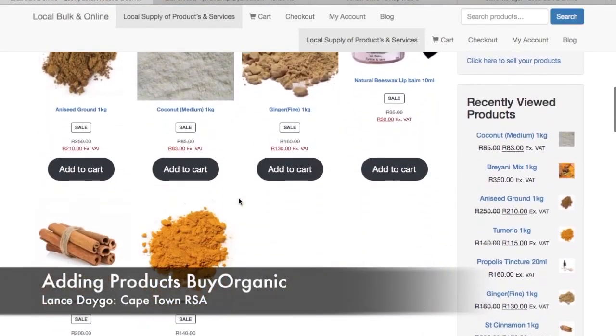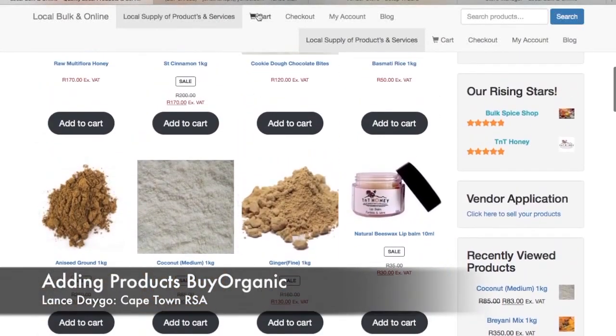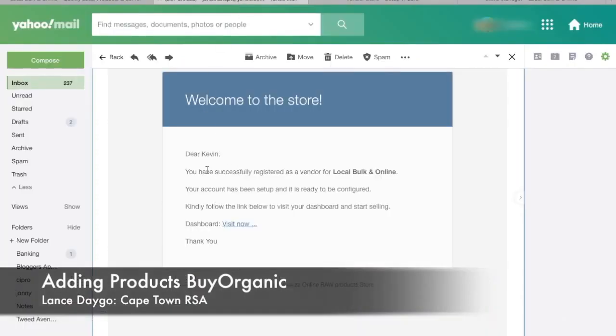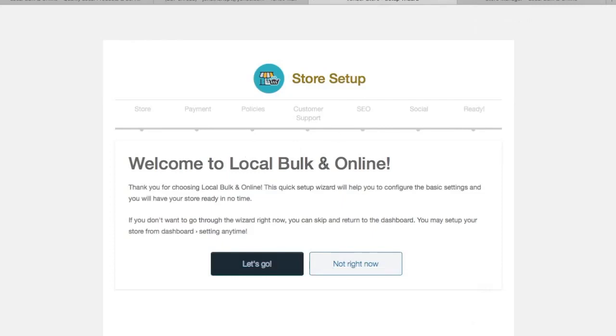organic.co.za store. So the first thing that's going to happen is you'll receive an email like this: welcome to the store, with a link to a store setup that looks like this. So I'm going to click let's go.